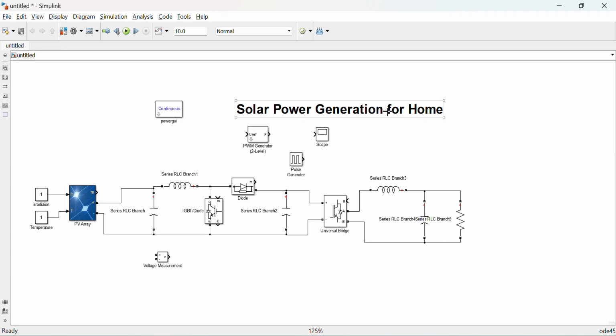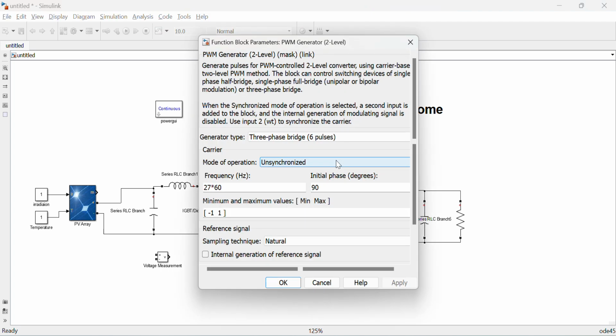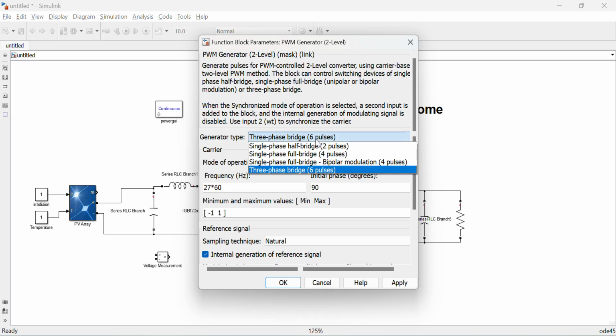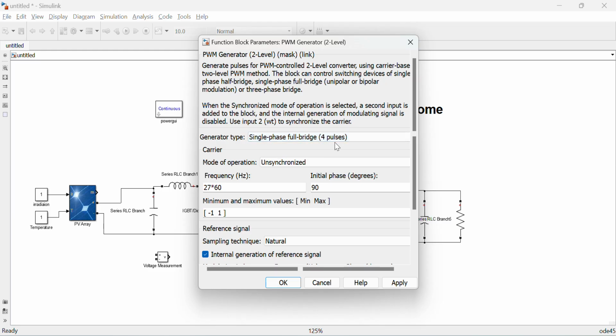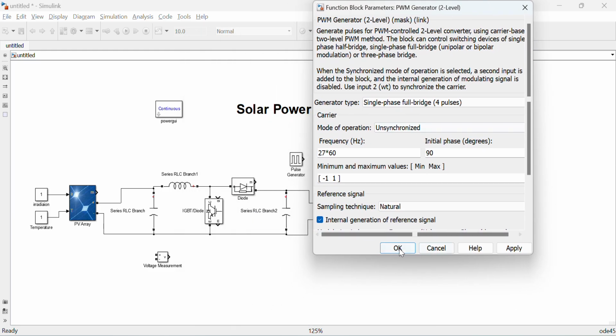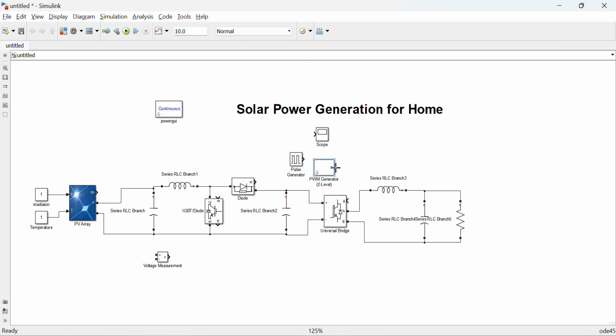Then take a PWM generator, place it here. Double click on this. Here you must tick the internal generation of reference signal, and change this one to single phase full bridge. Then click on OK. After that connect this to the universal bridge.